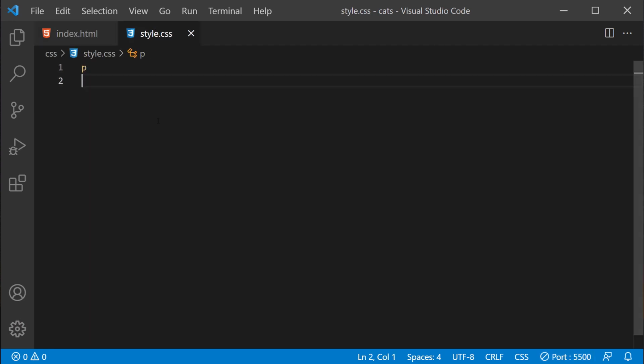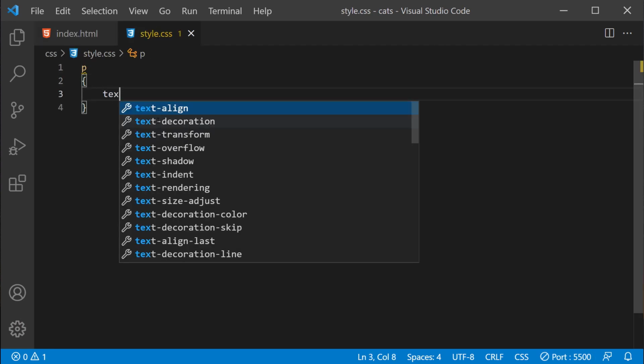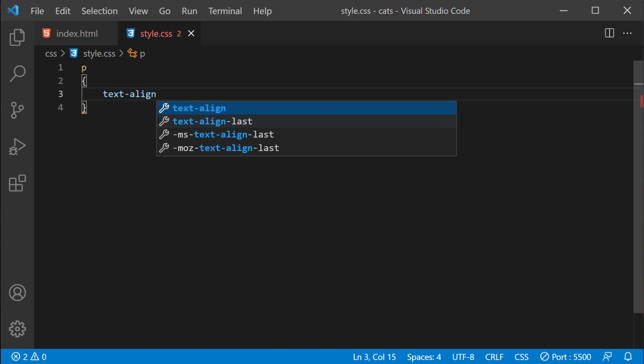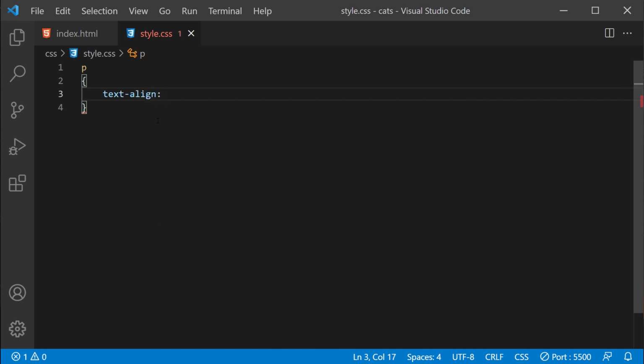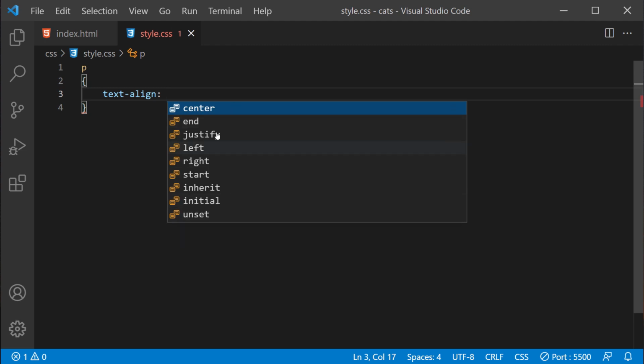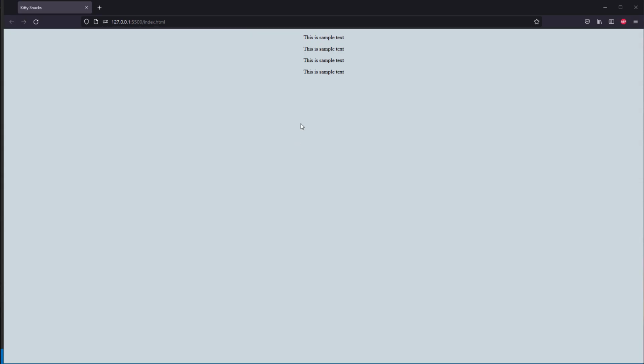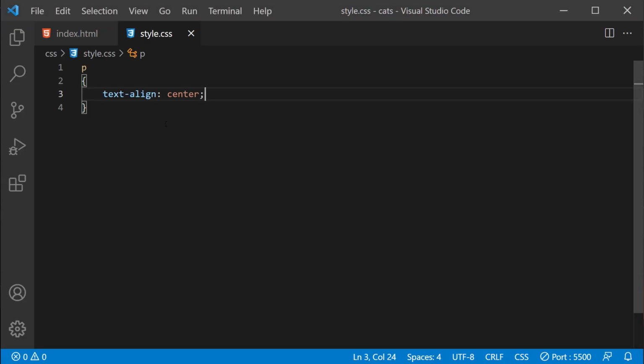I need to choose the paragraph and I will use the property that is called text align. Text align allows you to change where the text should be, right? It can be center, left, right. Let's just put center here. And as you can see, we did it. So we solved the problem.